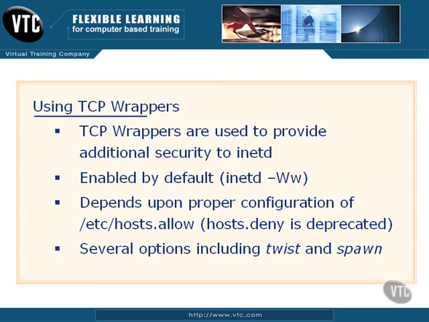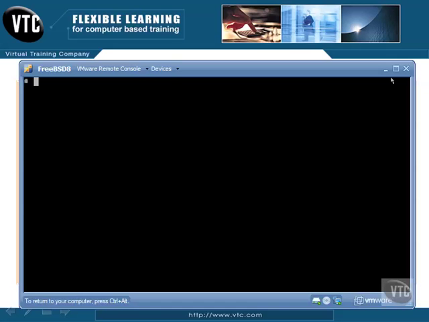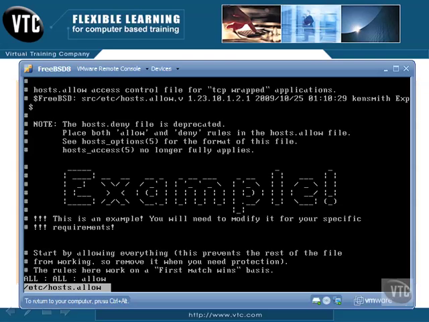Let's go ahead and take a look at /etc/hosts.allow, and we can just go through some of the options that are listed there, to give you an idea of how that file is configured for TCP wrappers. Okay, we're in our FreeBSD virtual machine, and what I'd like to do is go ahead and type in less /etc/hosts.allow, and let's take a look at this file. As I said, this is primarily where you're going to have configuration that will affect TCP wrappers. Otherwise, there's not really much configuration to it.